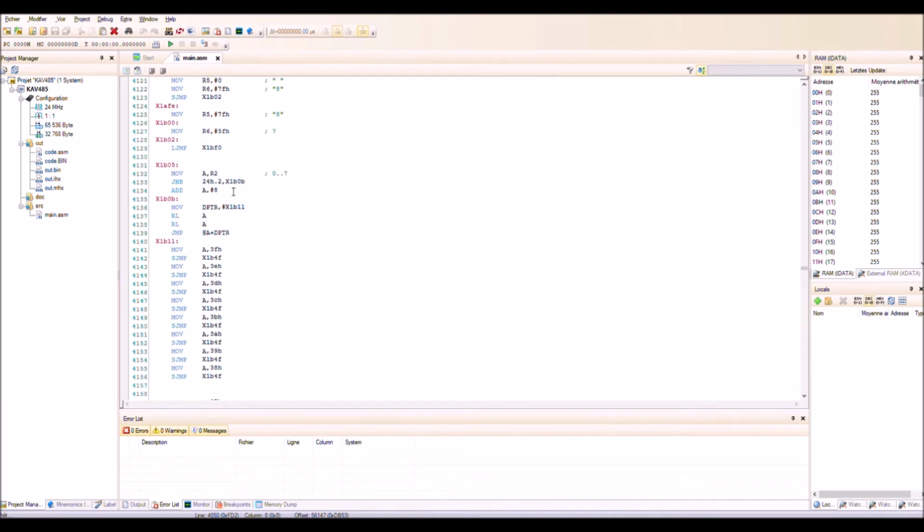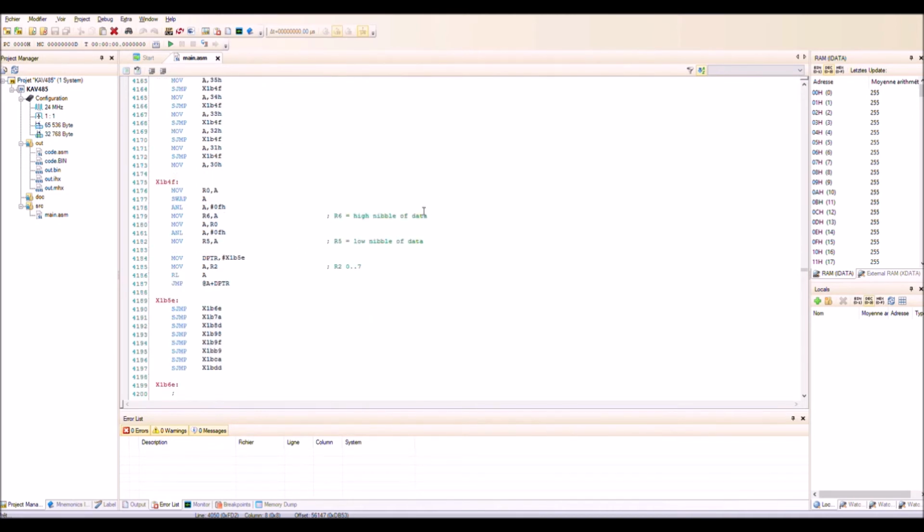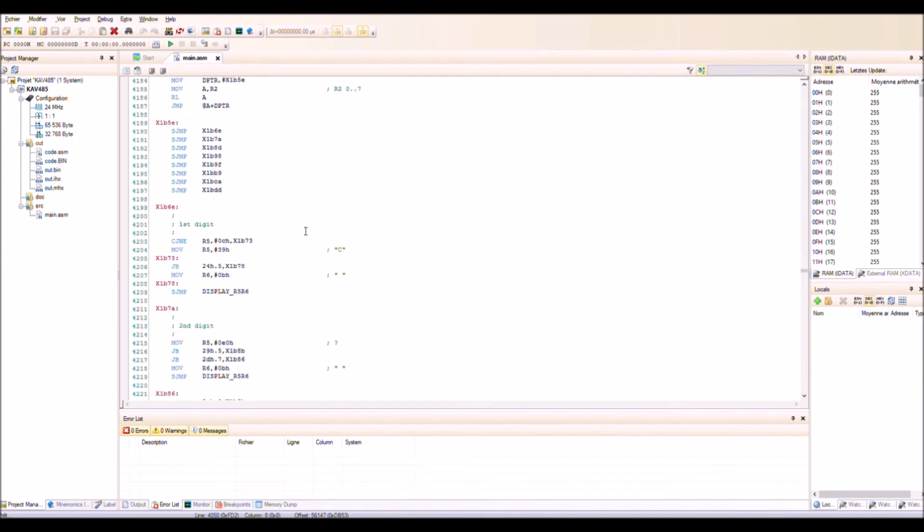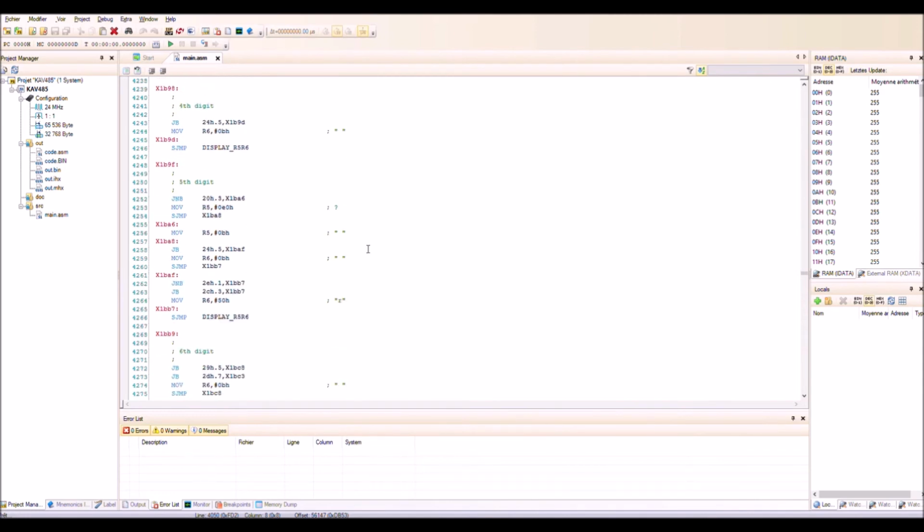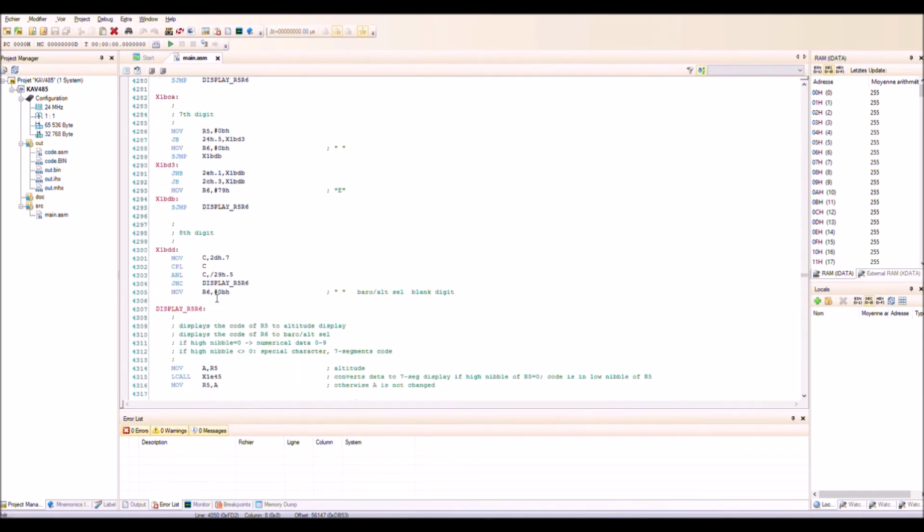So there is another example here with a calculated jump. Here there are two different tables. Depending on the value of this bit here, 20h.2, the first table is used or the second one. And then there is a jump here, so depending on the digit, there is another calculated table here. Up to the 8 digits.